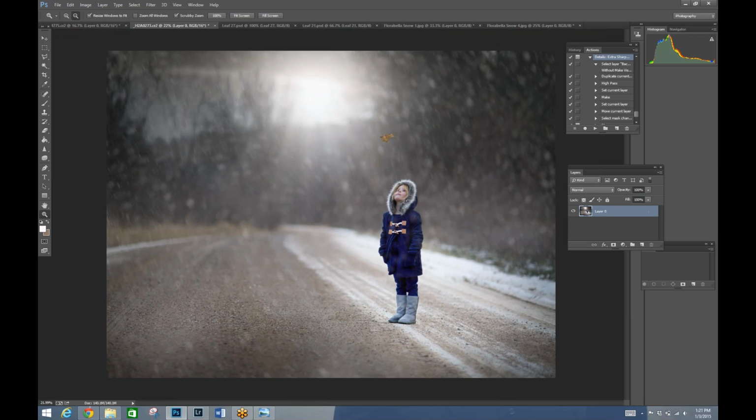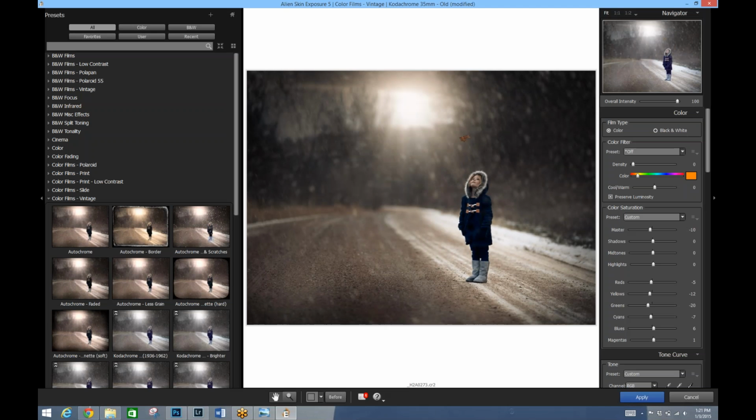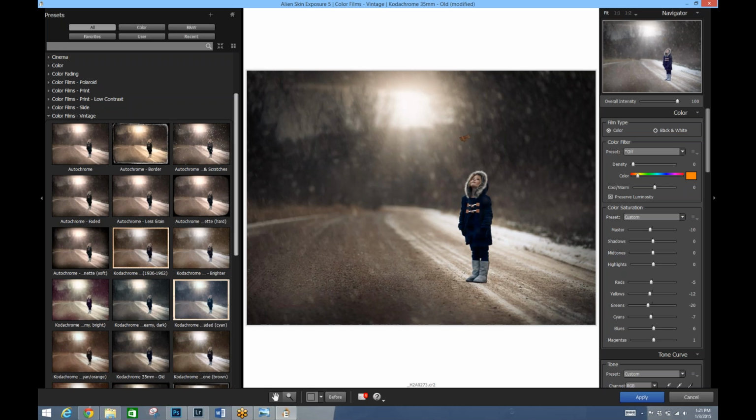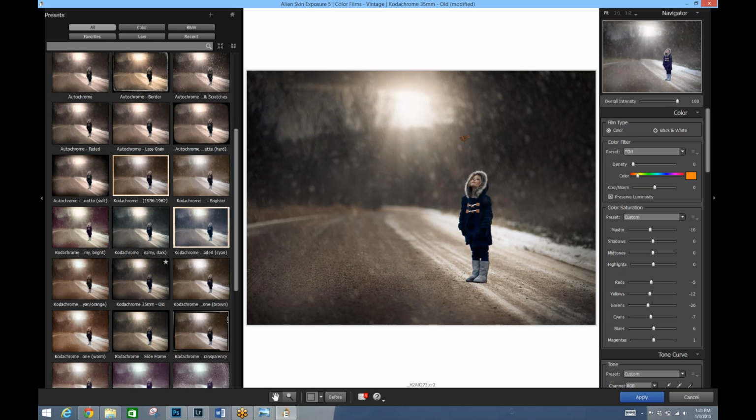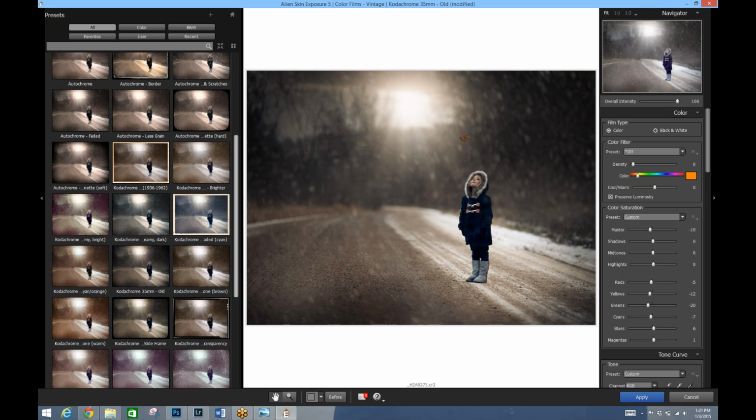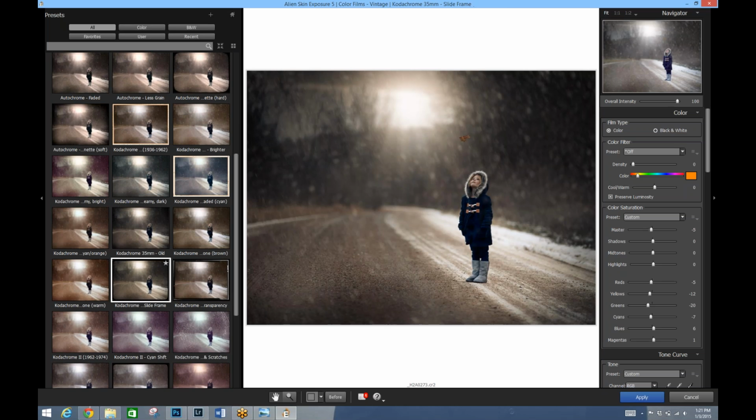Okay, and now I'm going to do a film overlay. I'm going to look at a few. I'm actually going to look at some Alien Skin overlays. We're going to go with Alien Skin Exposure. You can actually buy Alien Skin Exposure now and have it come with bokeh for, I think, $1.99. It's really reasonable. I'm just going to look through some of these colors down here and see if anything speaks to me. I think her coat's a little bit blue.